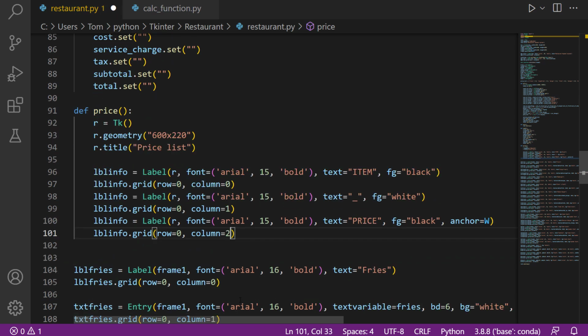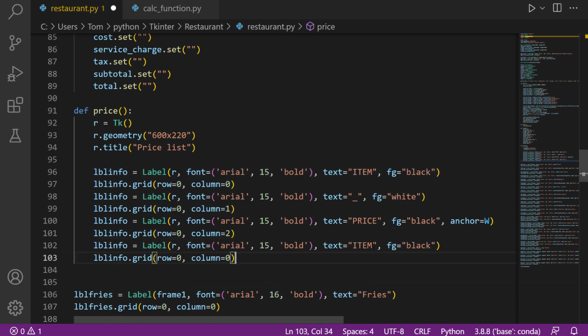Now I'll create the price list for fries so you can see an example, but then I'll speed through this so we don't have to watch repetitive code. So I'll once again copy and paste the above code. I will change the text to equal fries. I will set the foreground to equal steel blue to give it a change of colour so we can distinguish it from the title. And I'm then going to place this in the second row and in the first column. So row will equal 1 and column will equal 0.